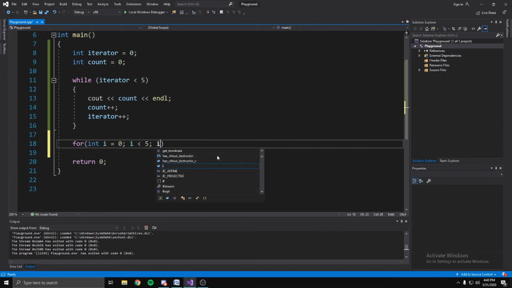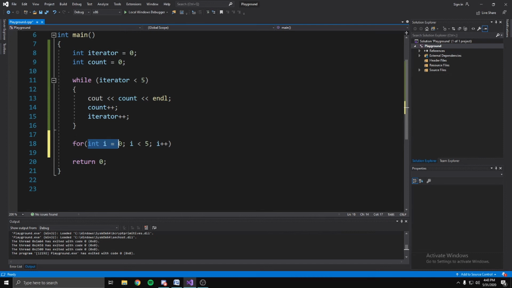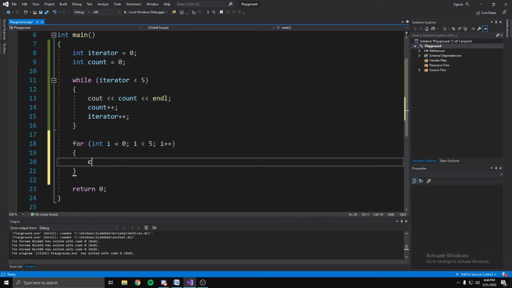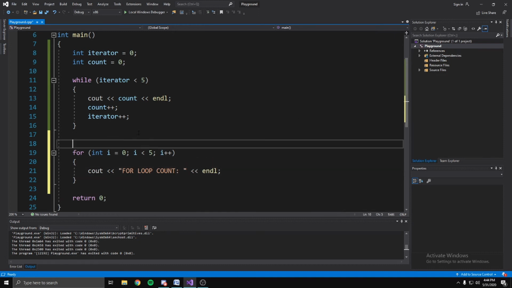So usually that's what a for loop will look like. You'll have this iterator being initialized, your condition, and then the increment of the iterator. Then I can have my little code block here. And again, we can do a little cout to show you that we're in this for loop and how it works. I'll just do for loop count. And instead here, I'll actually use a different count variable, count2.